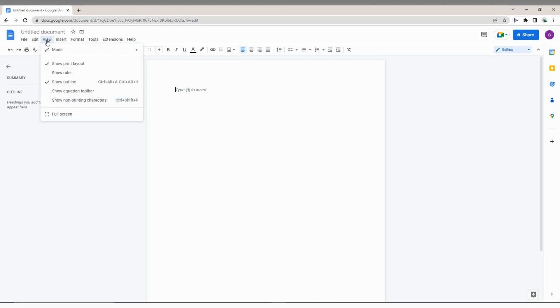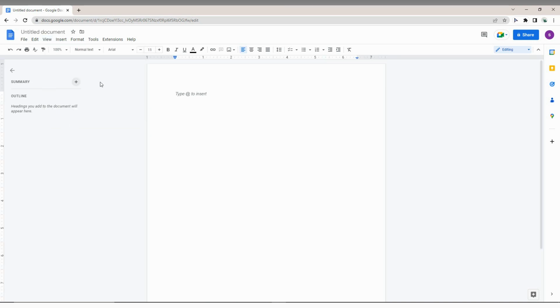Just go to the View option here. Then you can see the Show ruler was unticked. So you just need to click to tick it. Automatically, you can see the ruler on both sides, on the top and also on the left side. So you can now adjust the ruler, and you can easily change the page size sidewise and also on the top side.